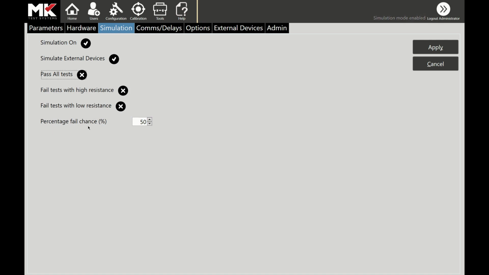Lastly, the percentage fail chance option controls the proportion of pass and fail results when you're in simulation mode. You can adjust this manually by clicking the up and down arrows or by typing in the number percentage that you want to use. Any changes made to the simulation options need to be confirmed by pressing the apply button.